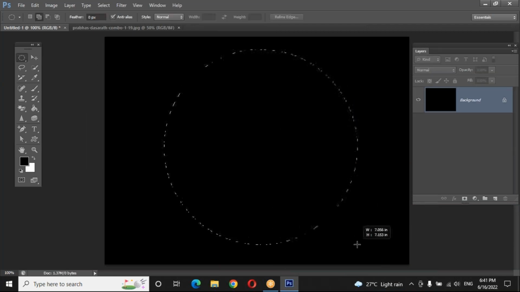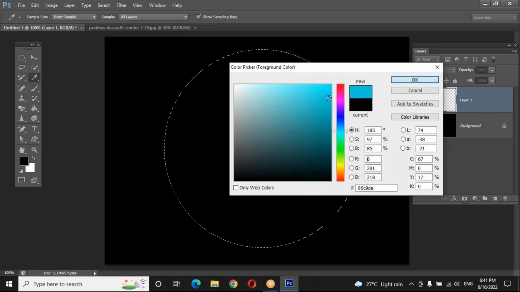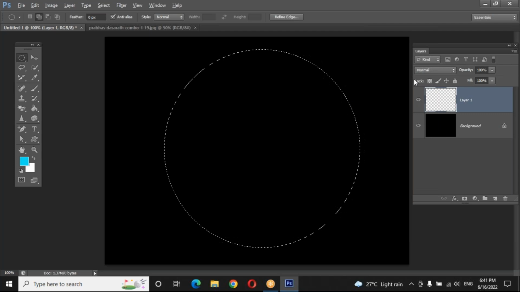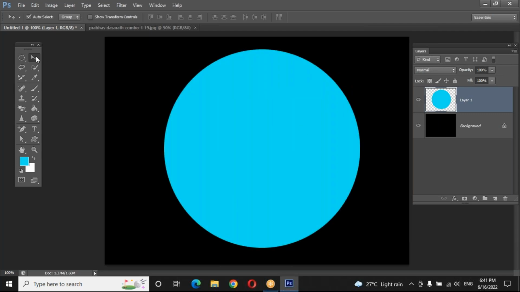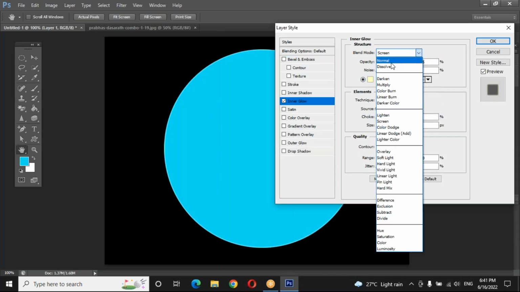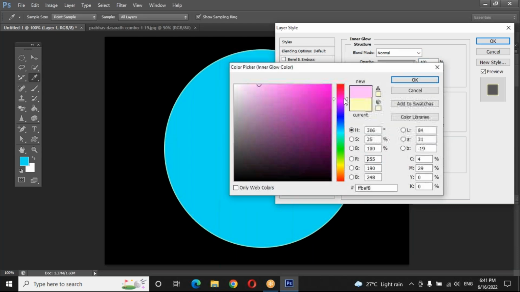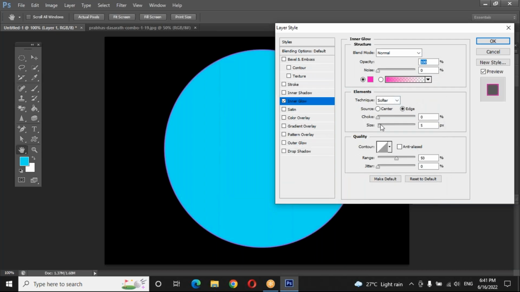Take a big circle. Take a layer, any color, just a light color. Apply. Now inside the circle, I will give glowness. Double click, inner glow. Here normal mode. Color, I'll just take pink color, a little bit pink. Increase the size. See, now you are getting glowness inside. Previously you were getting it outside. Now you are getting it inside the object.